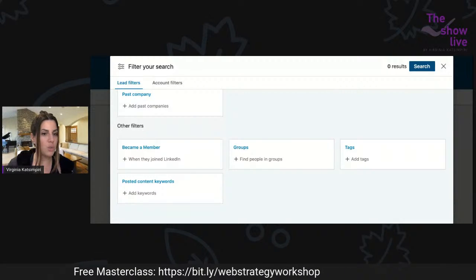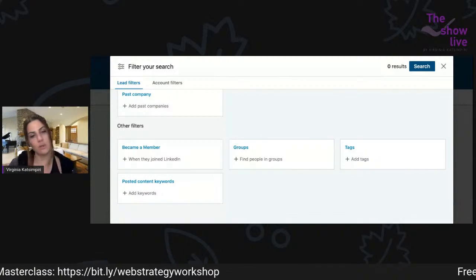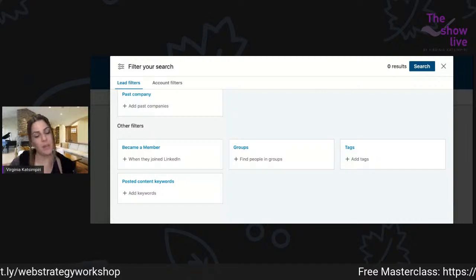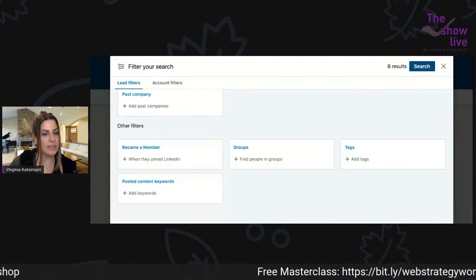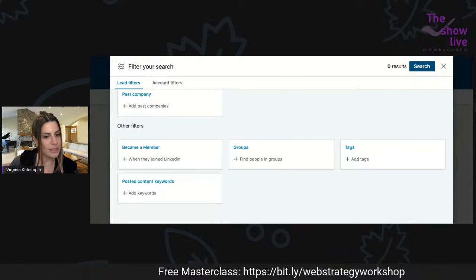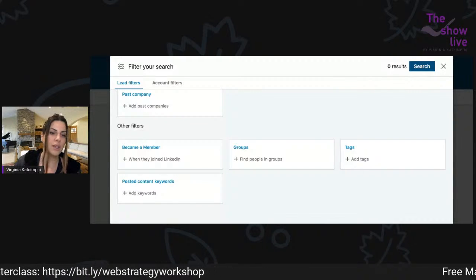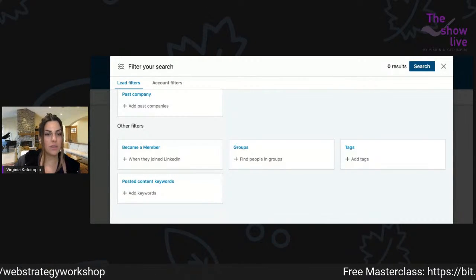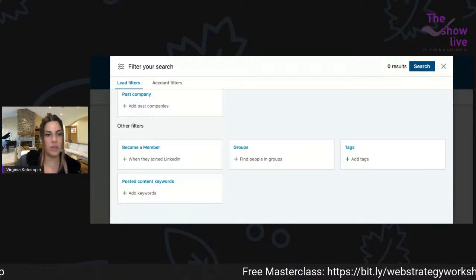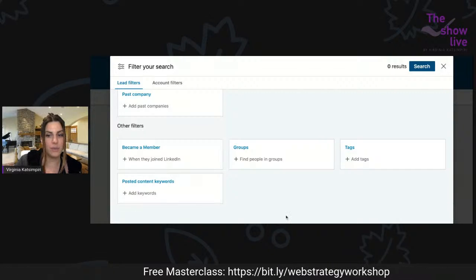Became members, so when they joined LinkedIn, if you want to find older or recently joined people, and posted content keyword. This is really, really important. If you want to find people that have been posting about specific topics using the keywords, this is where you are going to include the information in order to identify those people.